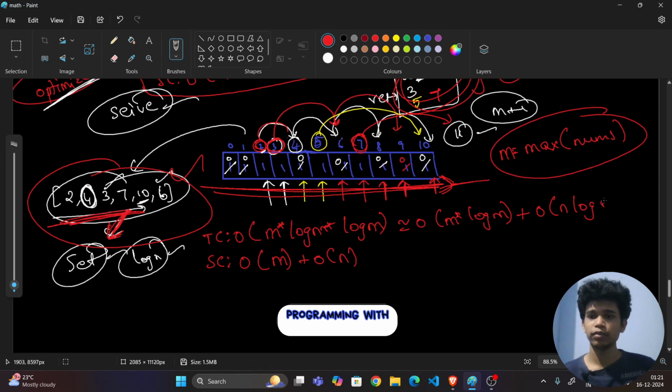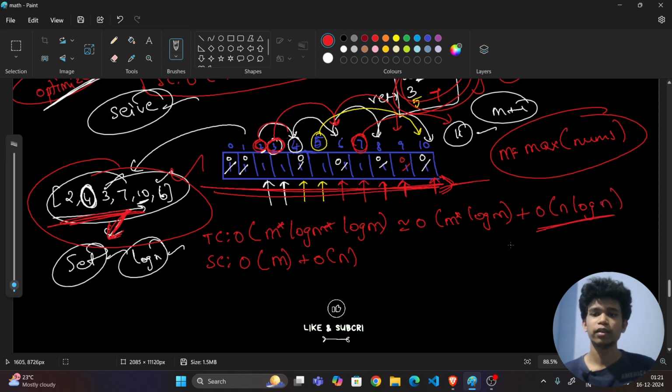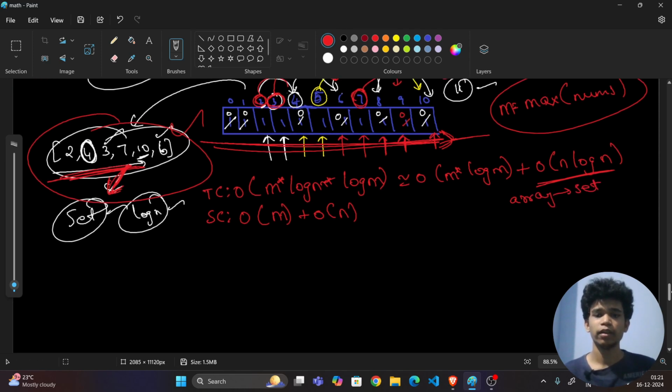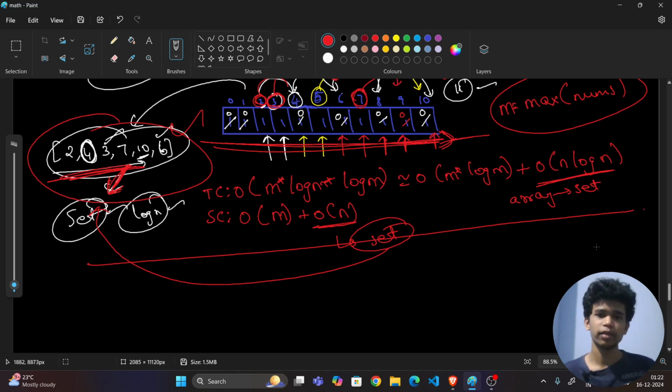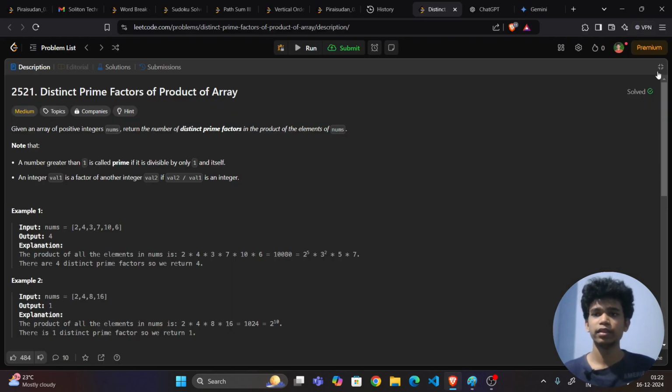Then here comes n log n for converting my array into a set data structure. And here also plus m because of the set data structure I have used. Hope you understand the time and space complexity analysis. Now let us see the code.